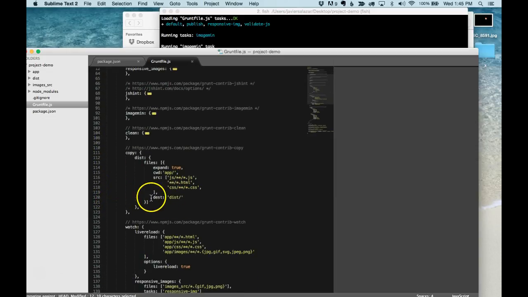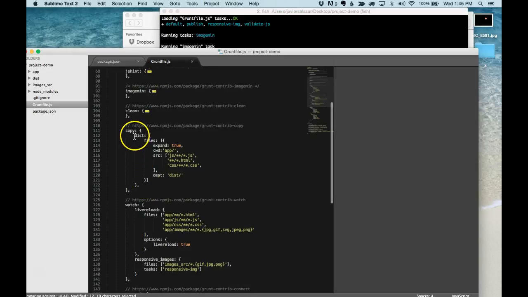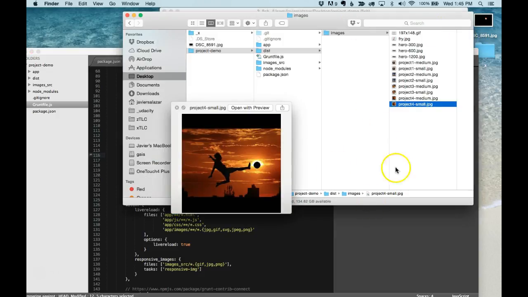Copy, same deal. It just allows us to copy directories and files. So in this case, for this dist target, what I'm telling it to do is change the working directory to app, and in there, copy all of my JS folder. Let me bring this up here.